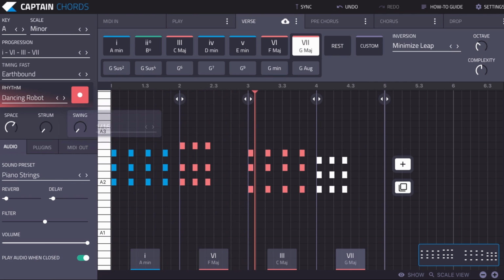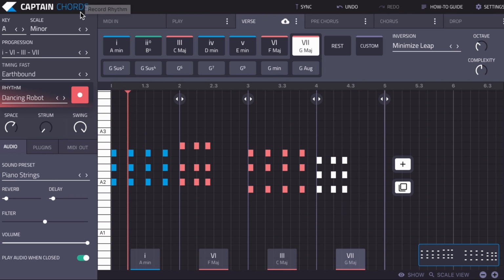And then off. And then on. You hear there's a bit of tension in the timing and the rhythm, which is great because it makes it sound more realistic. And you can apply that on a lot of instruments, not just chords, drums, lots of different things, everything actually. So that's the space, drum and swing.